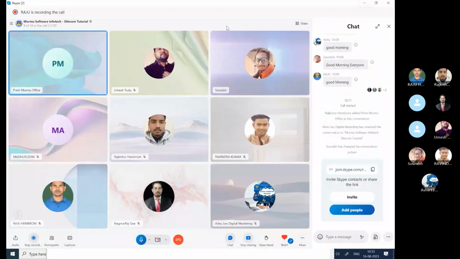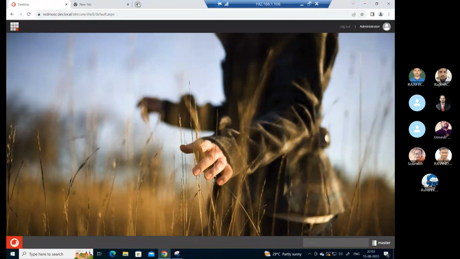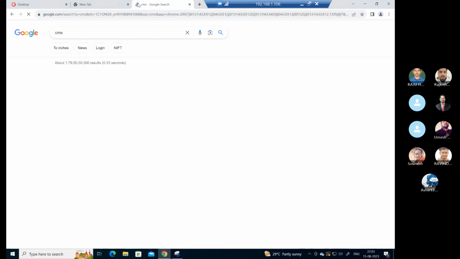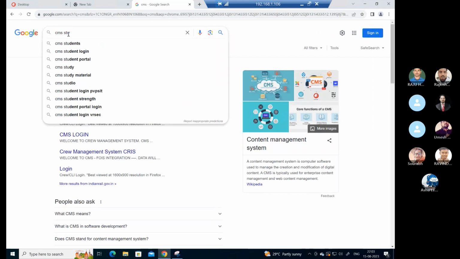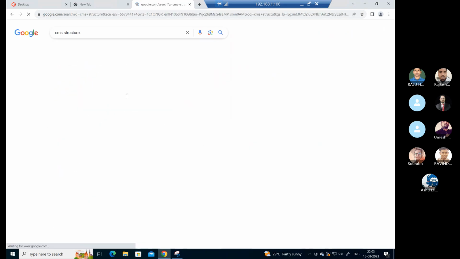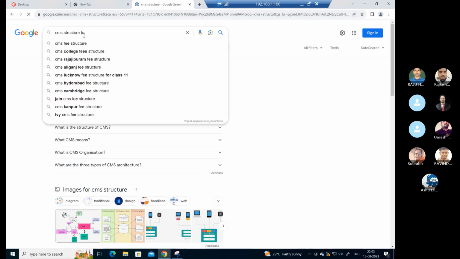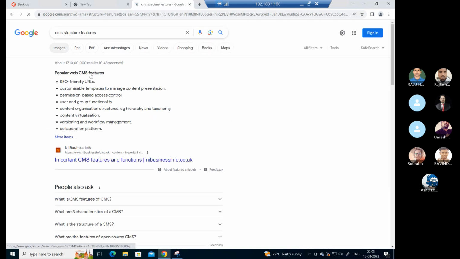Let's understand the CMS very quickly. You already know what the CMS is, but still let me try to make you understand what the CMS features are. We'll get an image, and I'll explain it through that image.